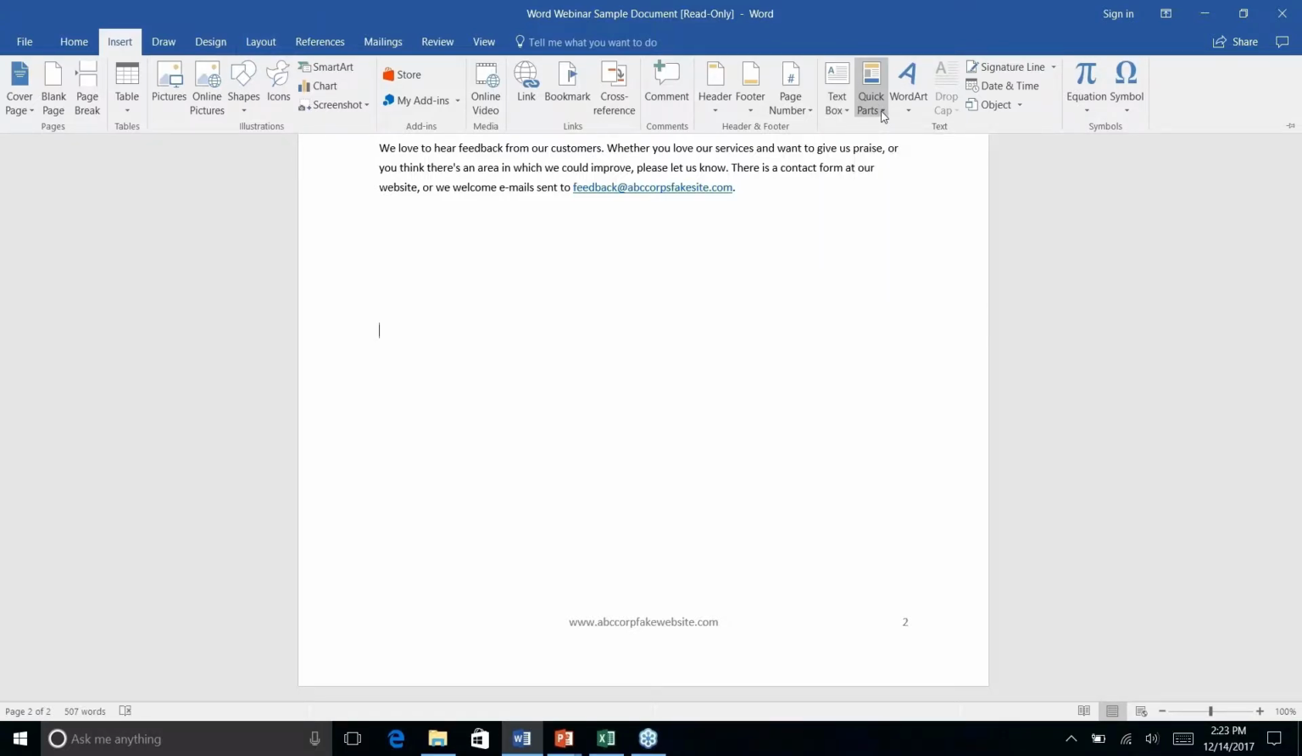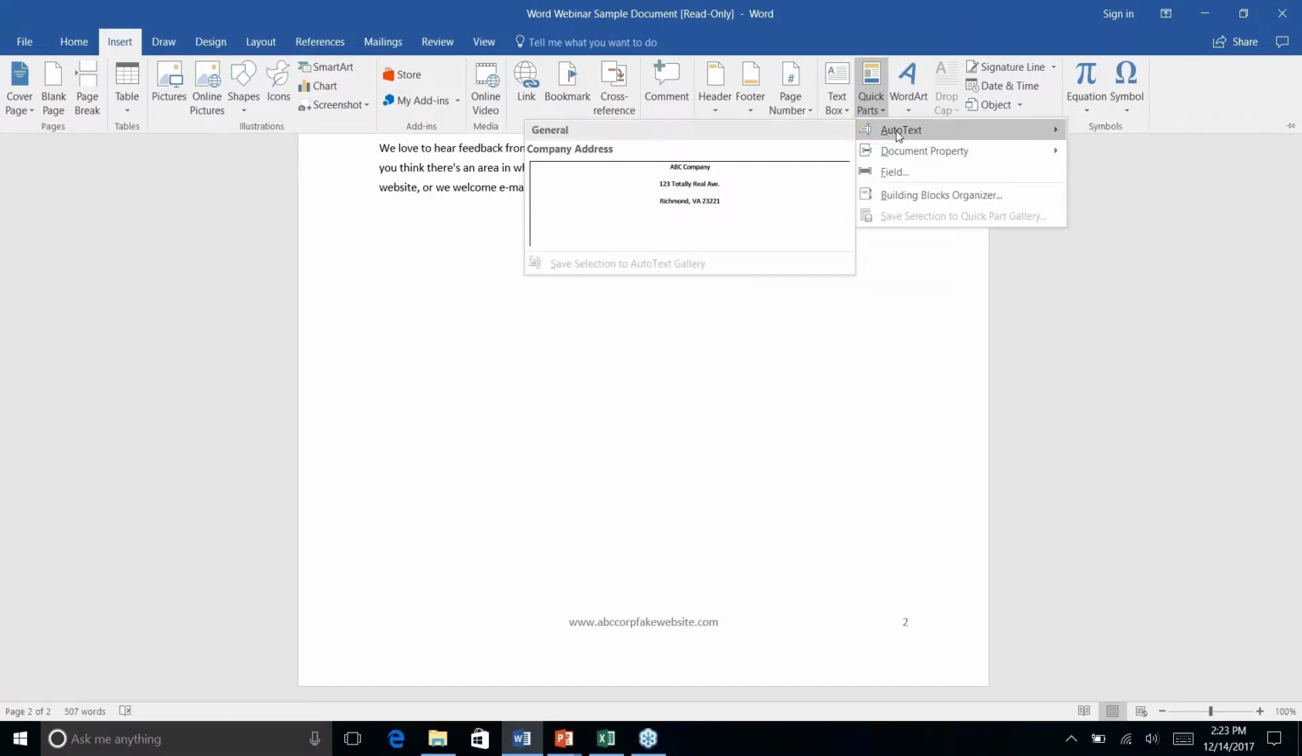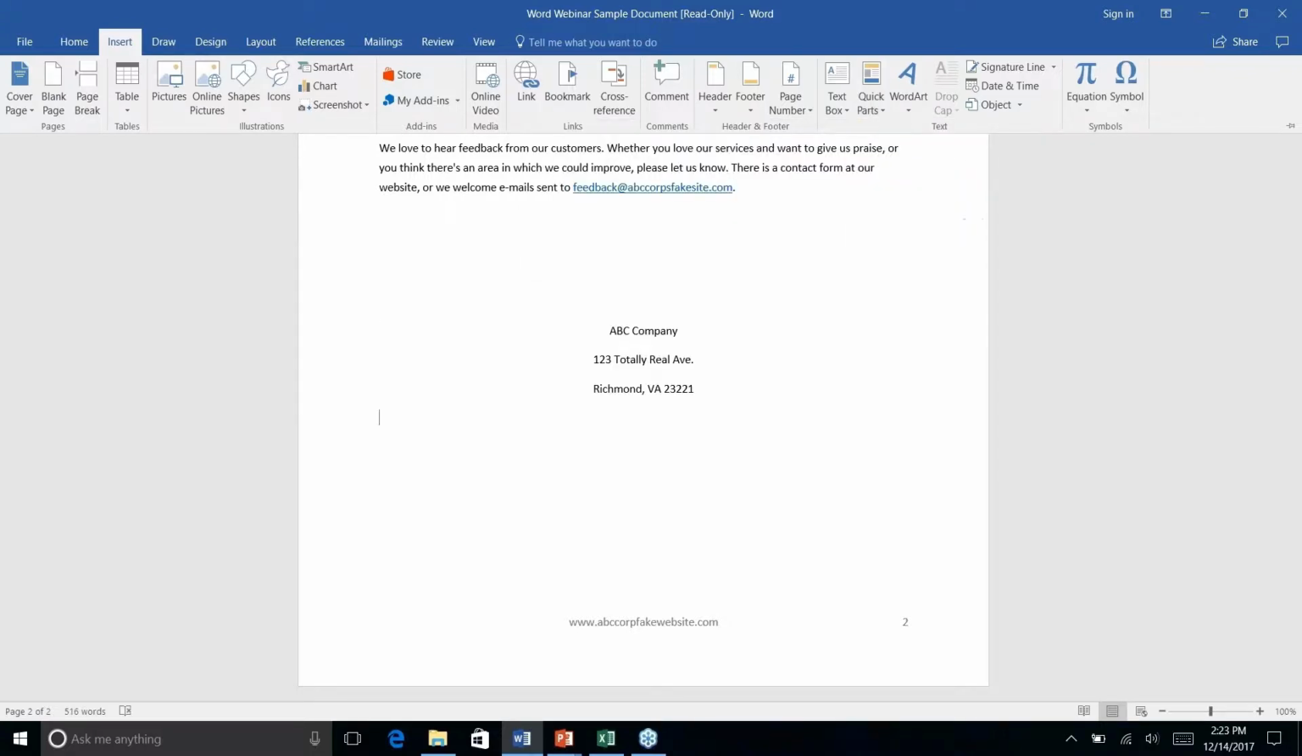I can now click on the arrow for Quick Parts, go over to Auto Text. It is showing me the company address. This is the item that I have just entered, and I can drop it right in there. And it gives me exactly what I entered before. Now, I did mention the building block. So that individual element is called a building block. That's what it's referred to. It's what Word has named it.